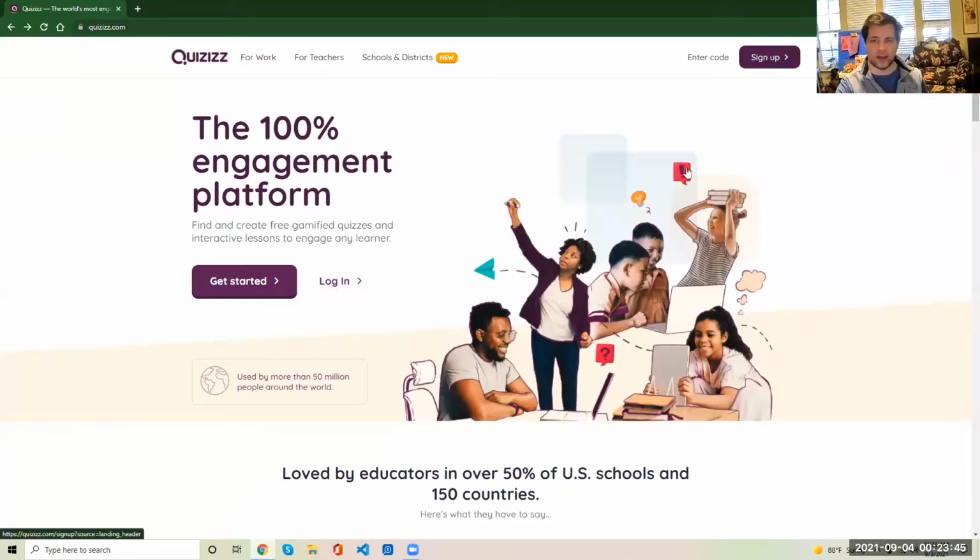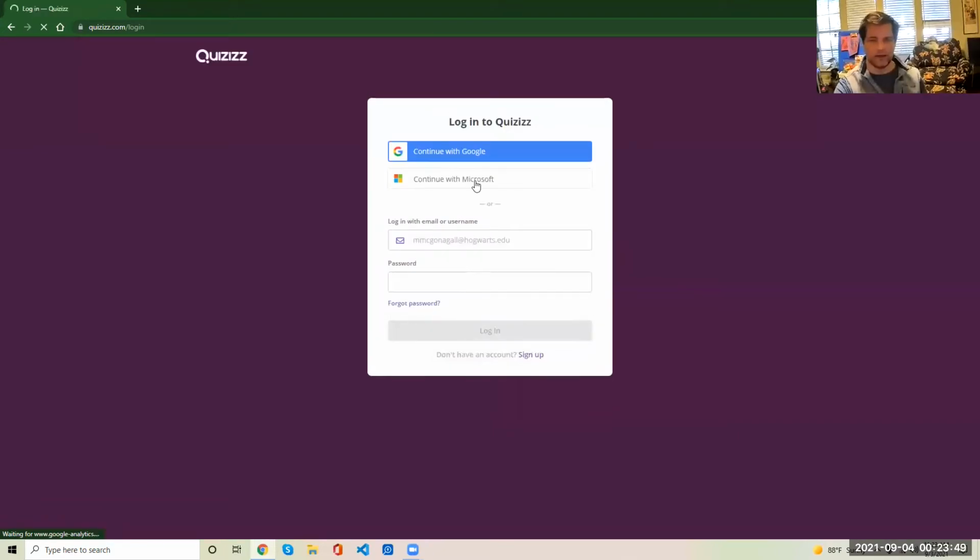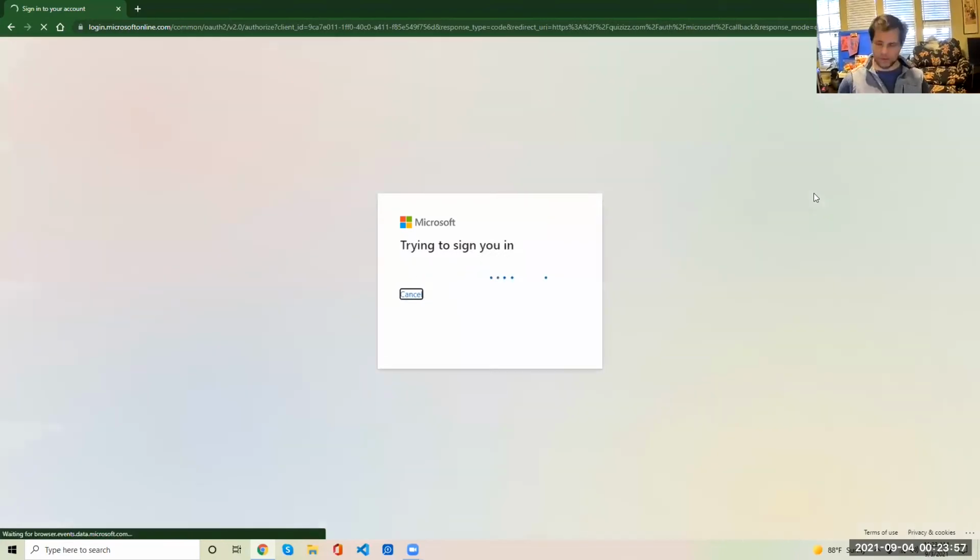So here's the login. You'll sign up here, and I would just recommend you use your Microsoft login to go ahead and do that, rather than using another email account or something.